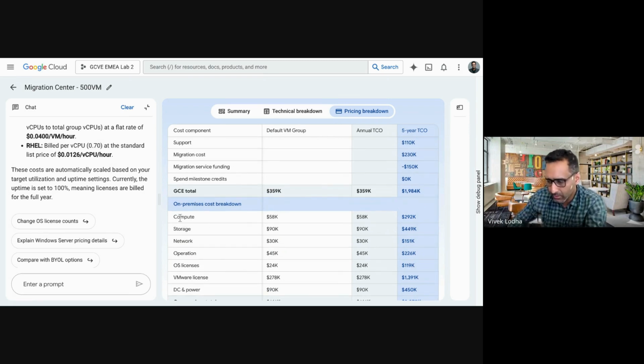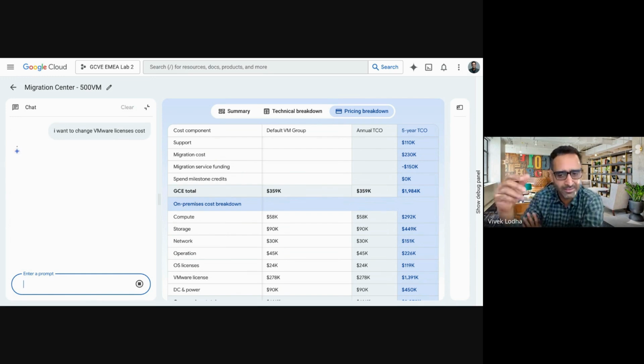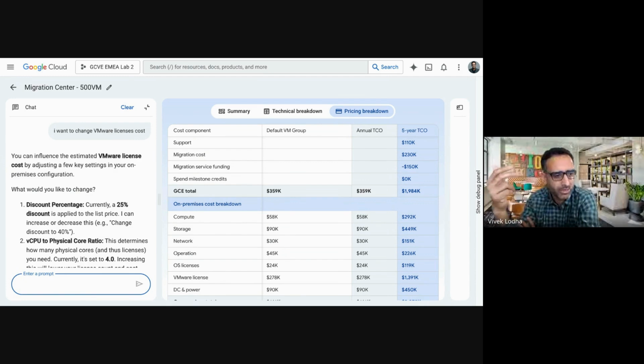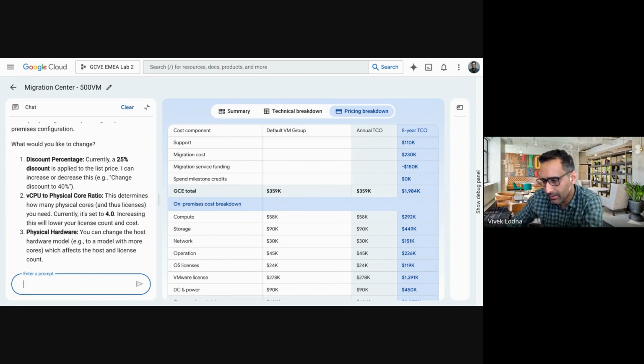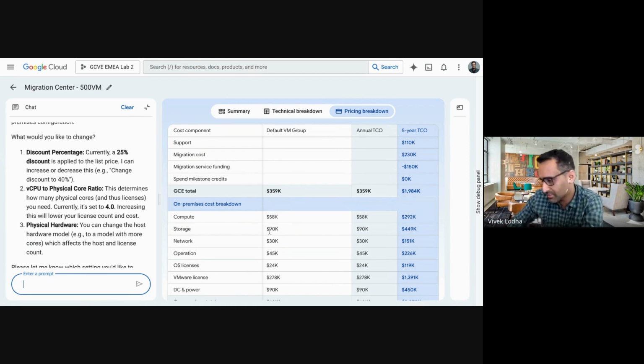And the good part is you can tweak all of these numbers through a chat here. So for example, I want to change OS licenses, or let's say VMware license costs, and then you can just chat to it and change it here. So this makes it easier to look at a quick TCO. Just a quick overview of this, so go and maybe try it out.